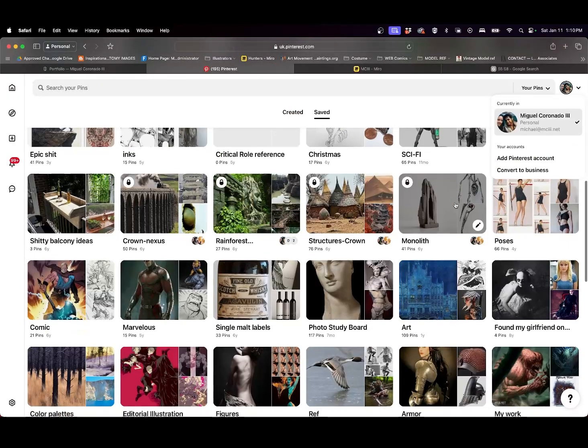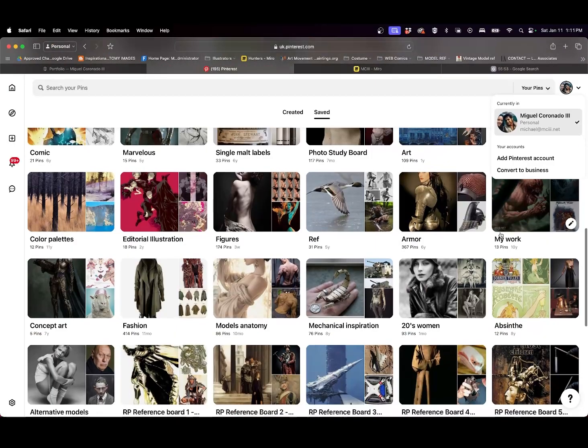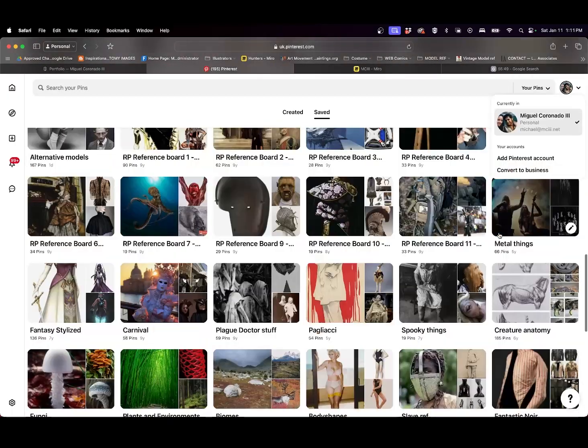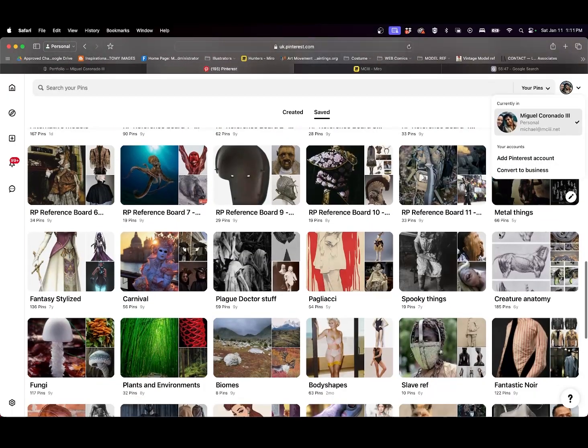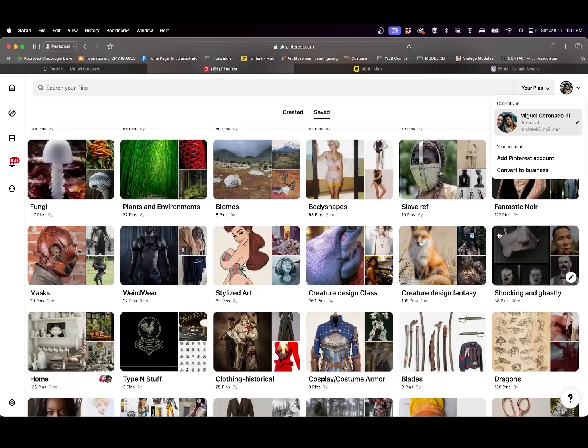Now switching over to Pinterest. These are my curated boards that I already have from the past few years, and I'm just going to go to my shocking and ghastly board. I blurred out the board just for the sake of certain viewers who might not find some of these images too enjoyable to look at.